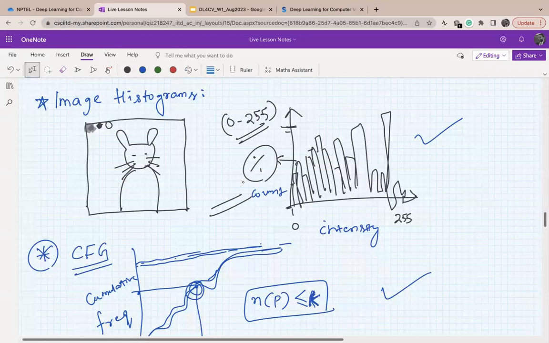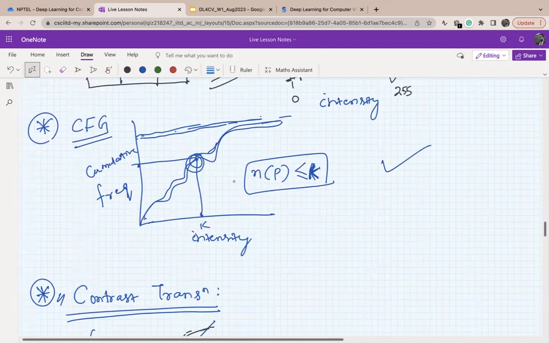So an image can be represented as a histogram of intensity, which varies from 0 to 255, and you can normalize it to get the percentage of pixels that lie at an intensity. After image histograms, we discussed how the cumulative frequency of image intensity can be computed using a cumulative frequency graph, where each point represents the percentage of pixels that have at most intensity k, that is, intensity of value k or less.